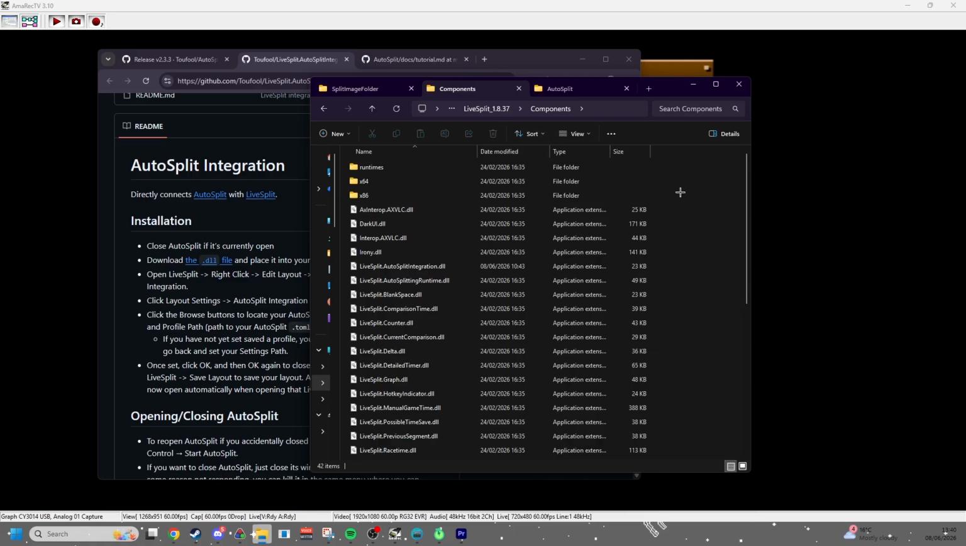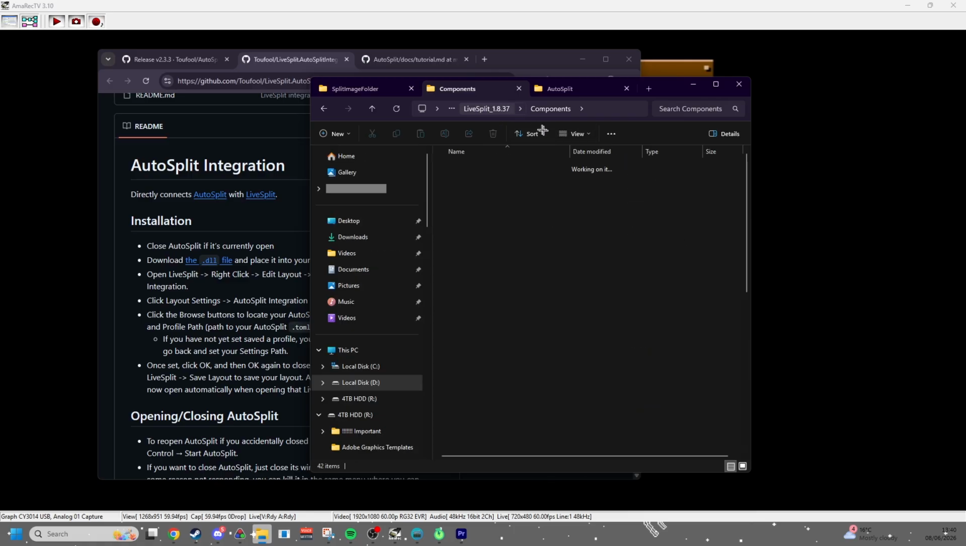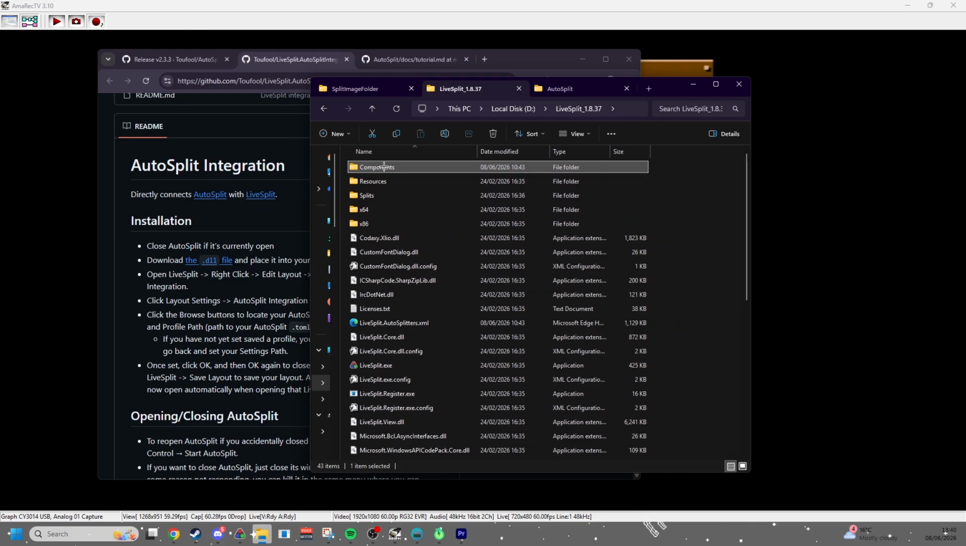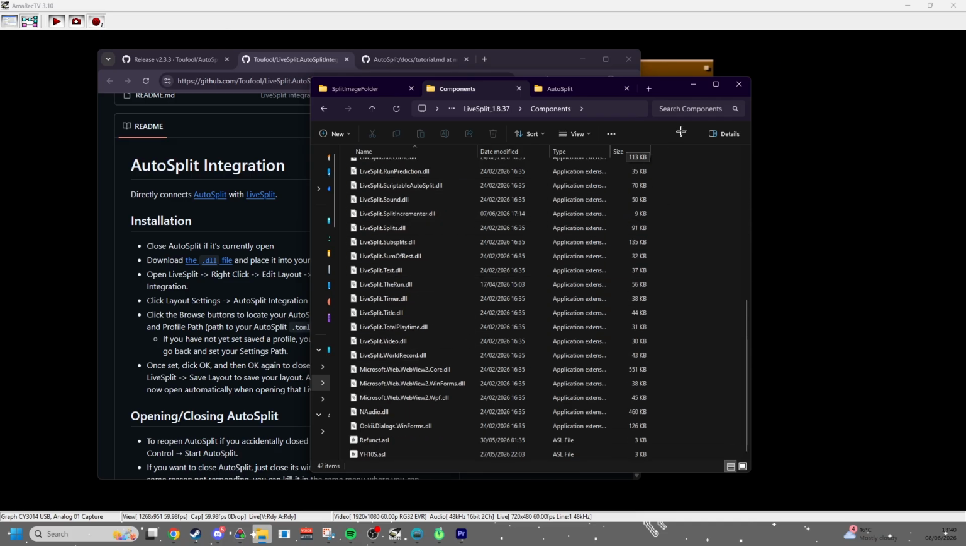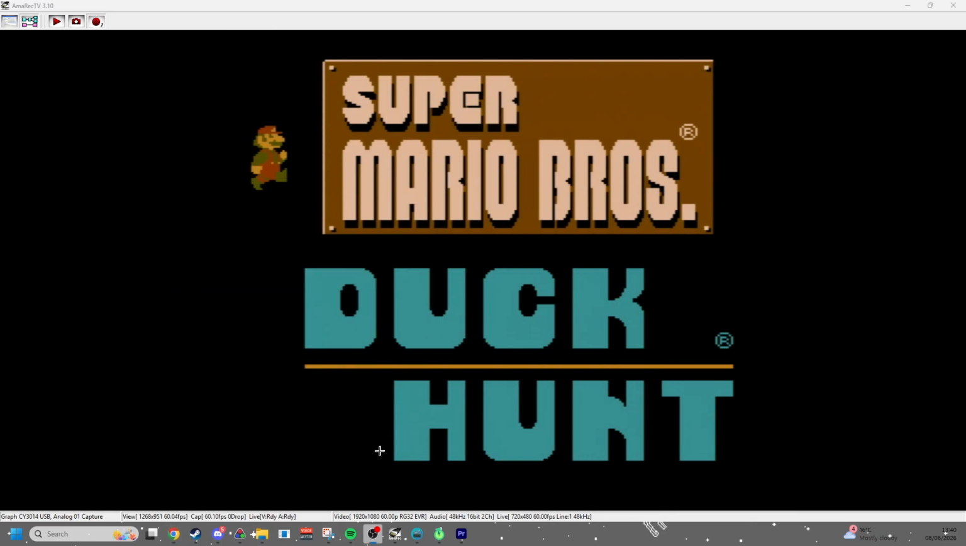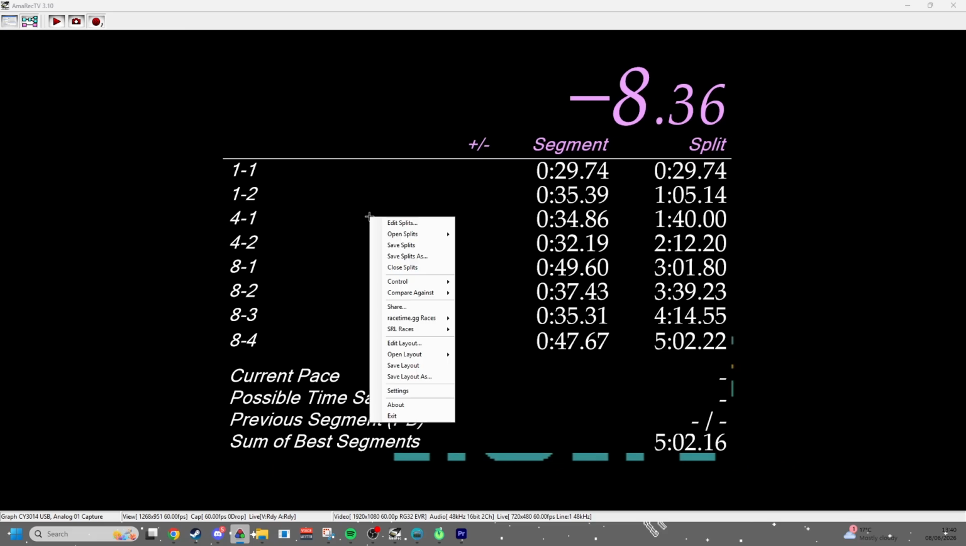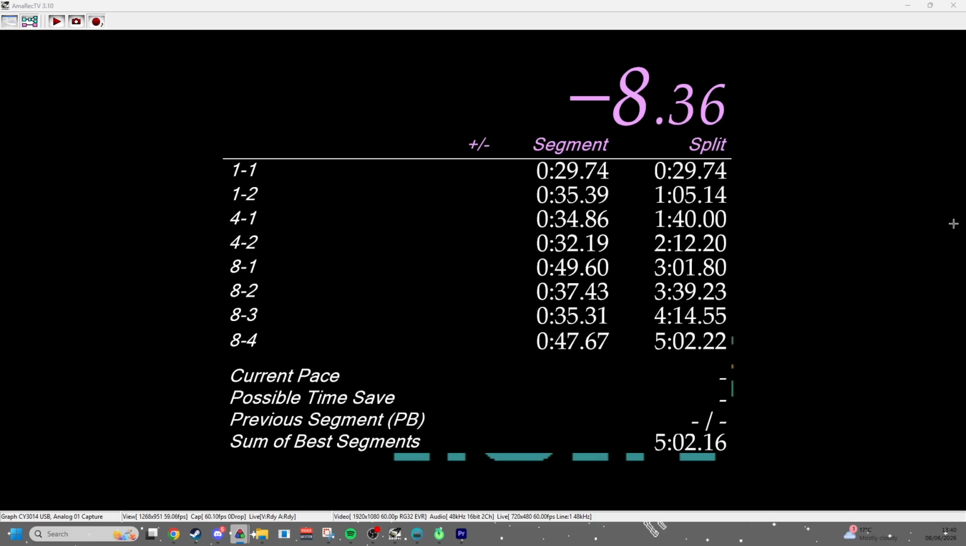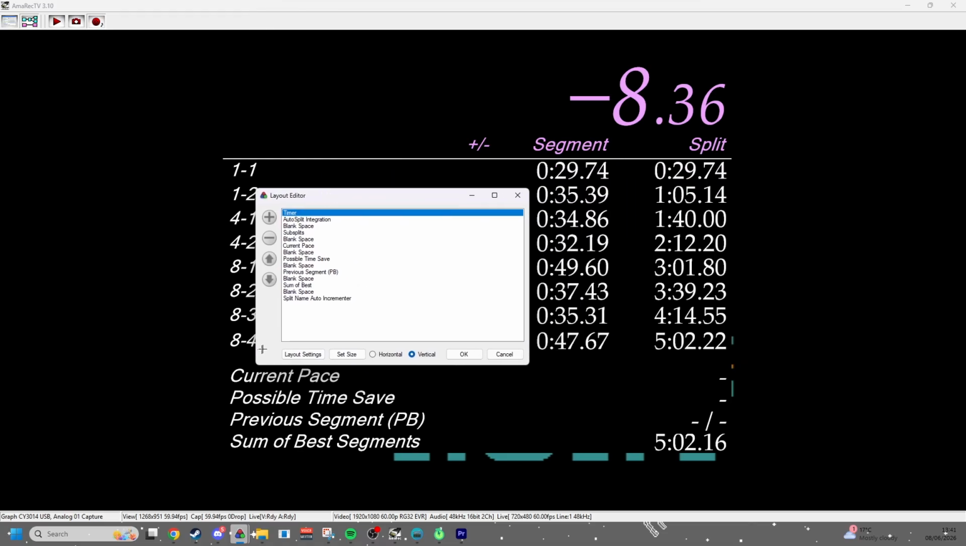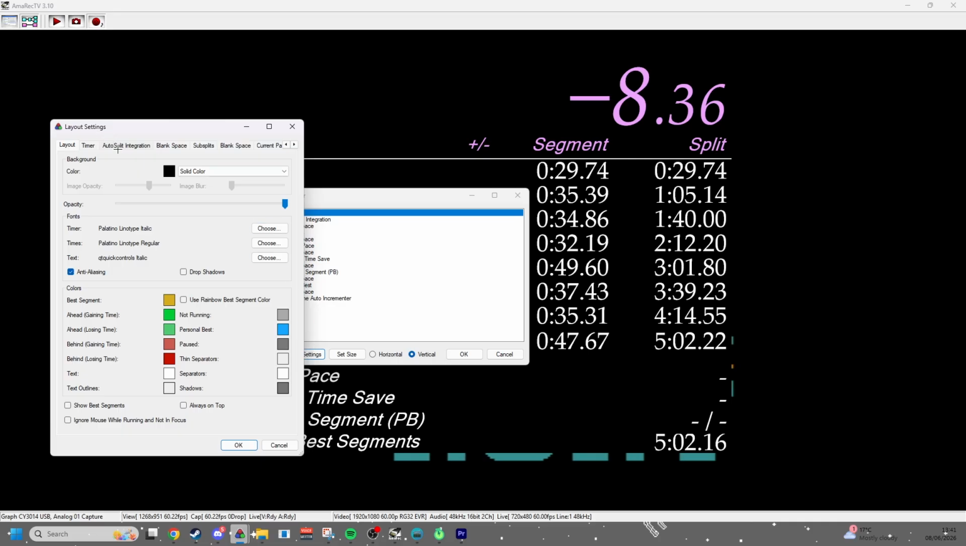in your LiveSplit root folder. So you just need to find that. And then you just want to put it in components here and just put it anywhere in here. If you already have LiveSplit open, you'll want to close and reopen it, I think, because I don't think it shows up unless you do that. But once you open it, you just want to right click here and edit layout. And then here you can press this plus and go to control, AutoSplit Integration. And once you've added that, you can go into the layout settings here.